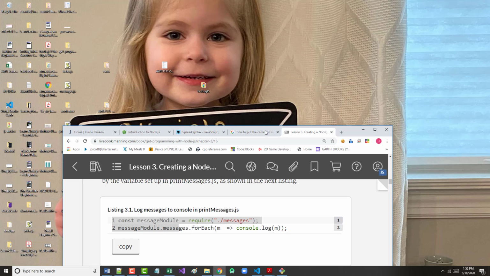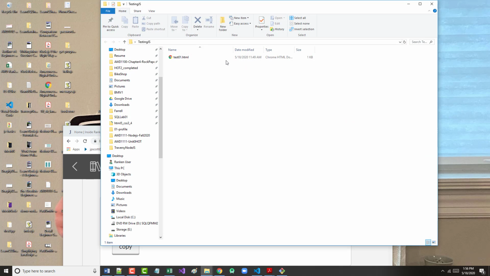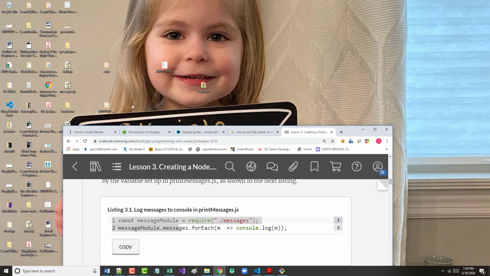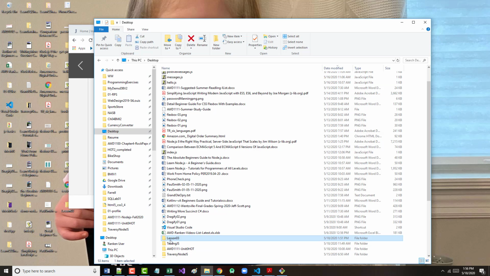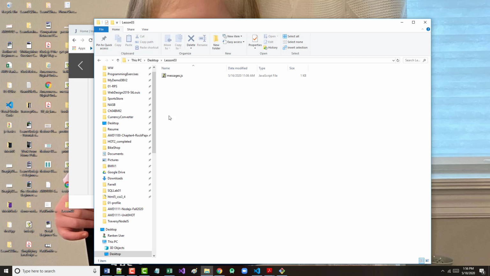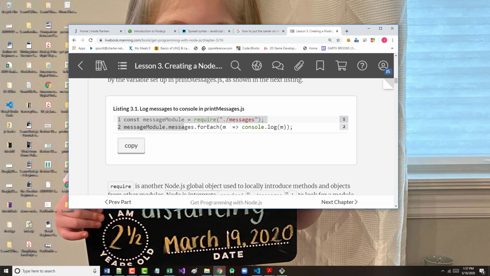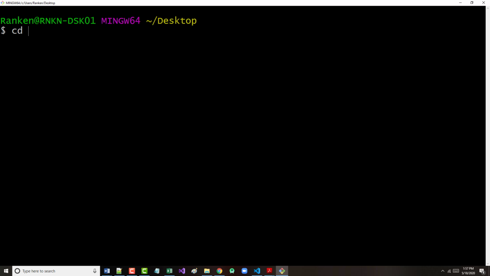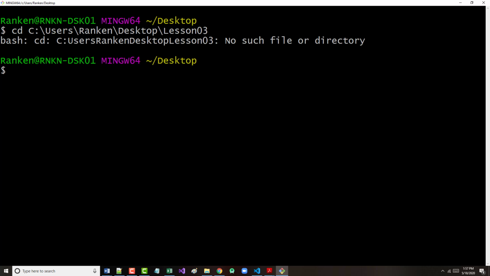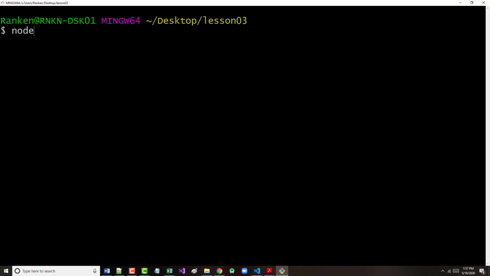Now let's see where we are. We're on the desktop. We just made this. That was earlier. We called it Lesson03, and does that have messages under it? It does. cd to lesson 03. Okay, dir, there it is. All right, let's start up node then.